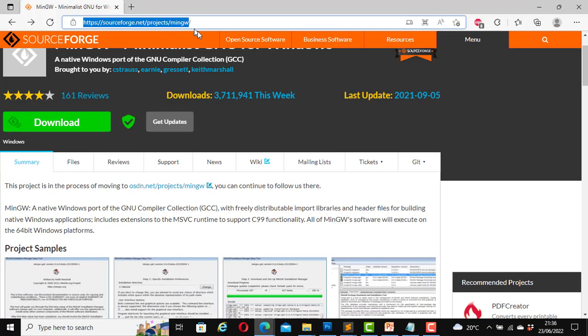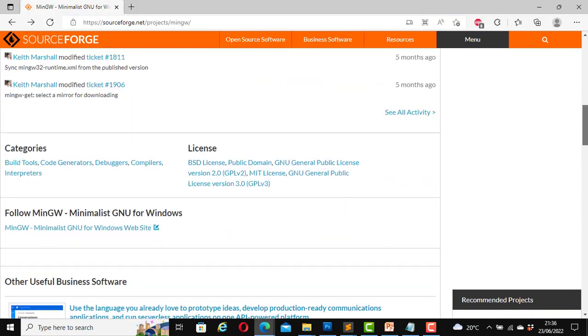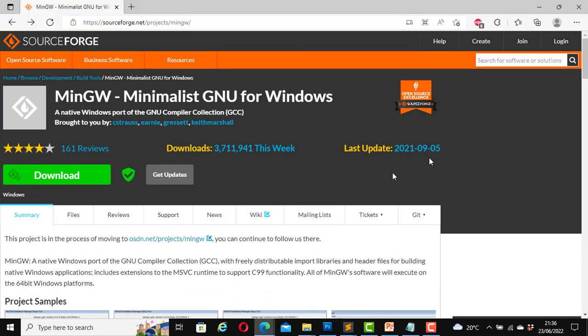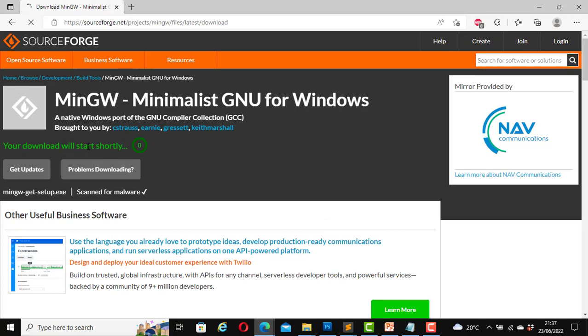By following the link in the previous slide, I am now on the SourceForge website where we are going to download MinGW 64-bit from. As at the time of recording this video, this is how their website looks. It may have changed by the time you would be watching the video or downloading the MinGW tool. You can click on download here or click on files to see the various options available. I am going to click on download. It says here your download will start shortly.